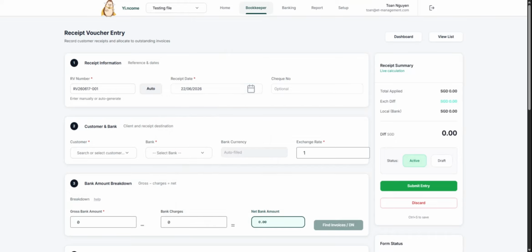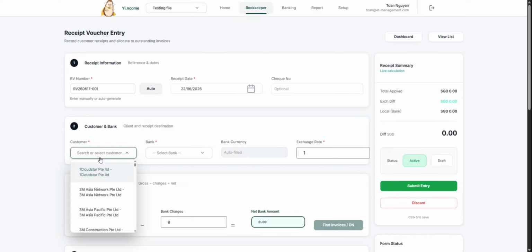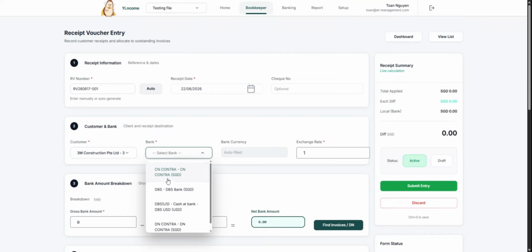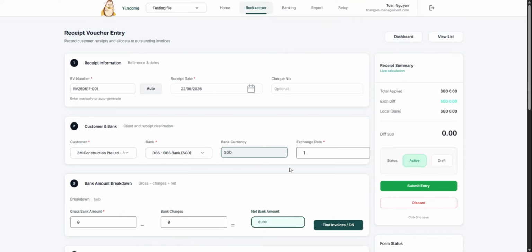Next, move to Customer and Bank. Select the customer for this receipt, then select the bank account that received the money. The bank currency is filled in automatically based on the selected bank, so users do not need to edit it. The exchange rate is also preloaded from the system, which helps reduce mistakes.